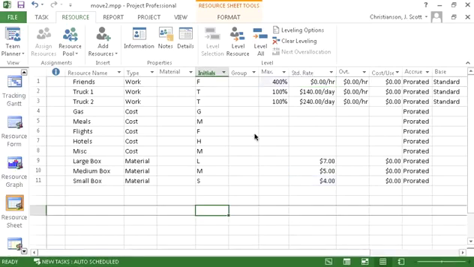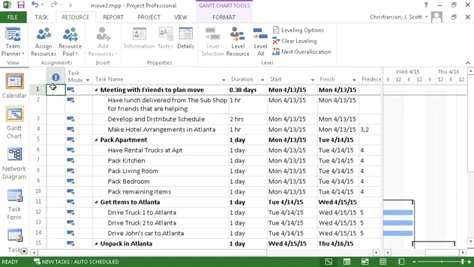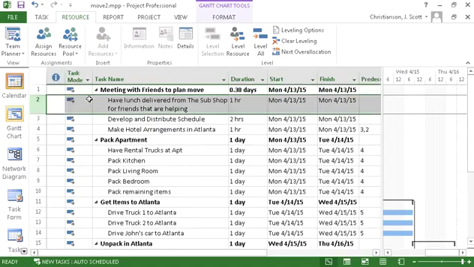Now that we have our resources entered, we're going to go ahead and assign these to our various activities. We'll see that there's a little bit different way that we assign materials versus costs versus work resources to our activities. So let's go ahead and go back to the Gantt chart and get started. There's several different ways that we can assign resources to activities. I'm going to show you the one that I think is the most methodical, most reliable, especially as you're getting started here.